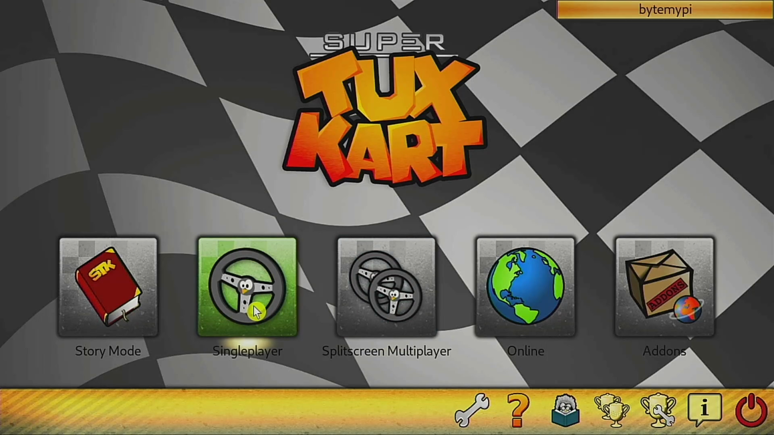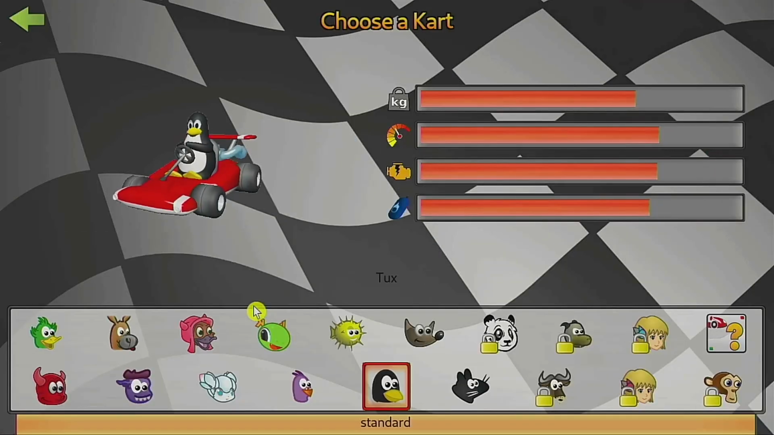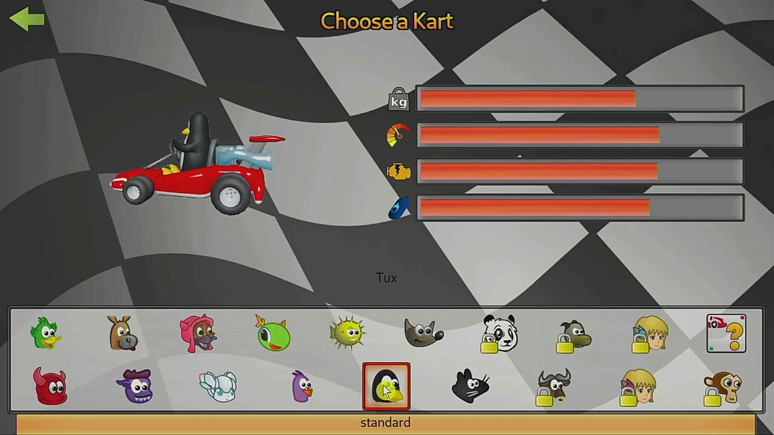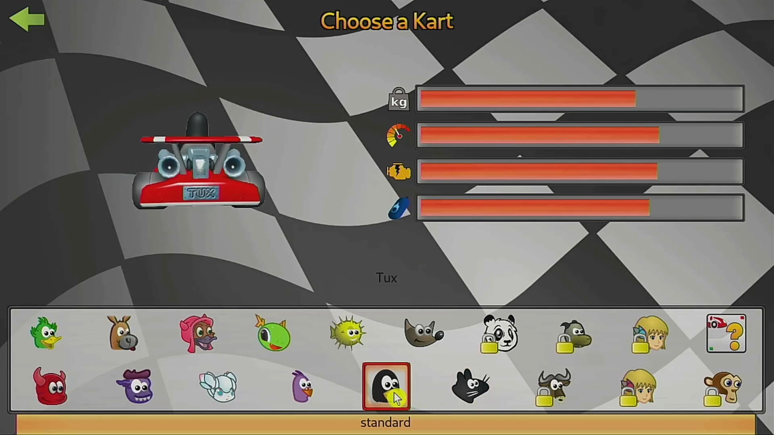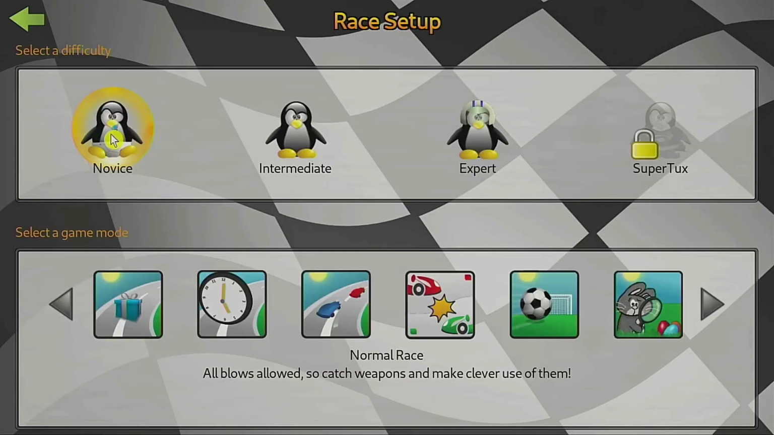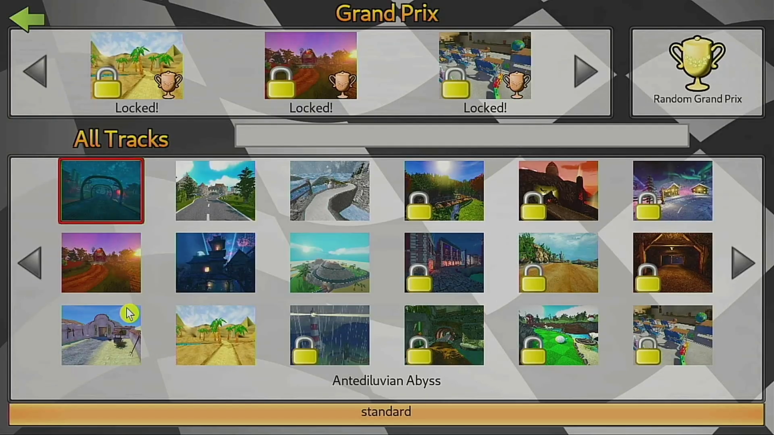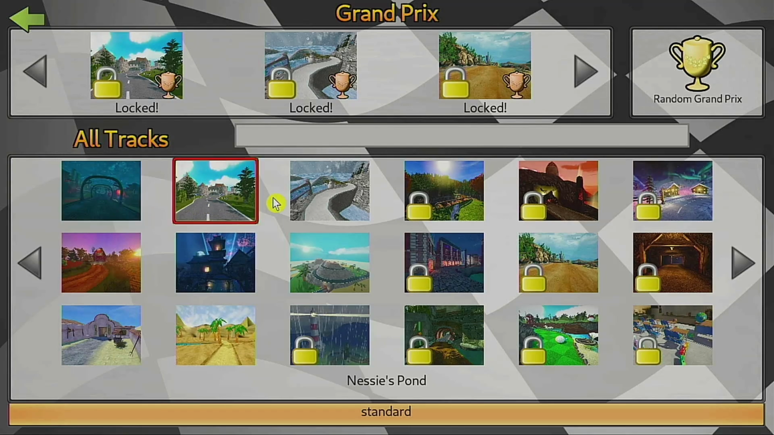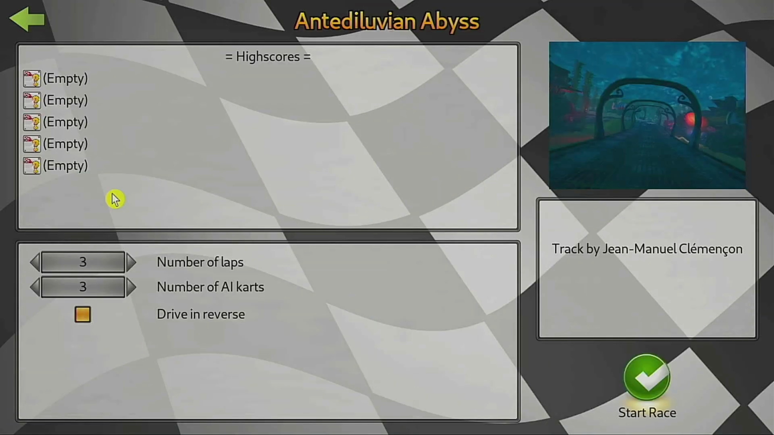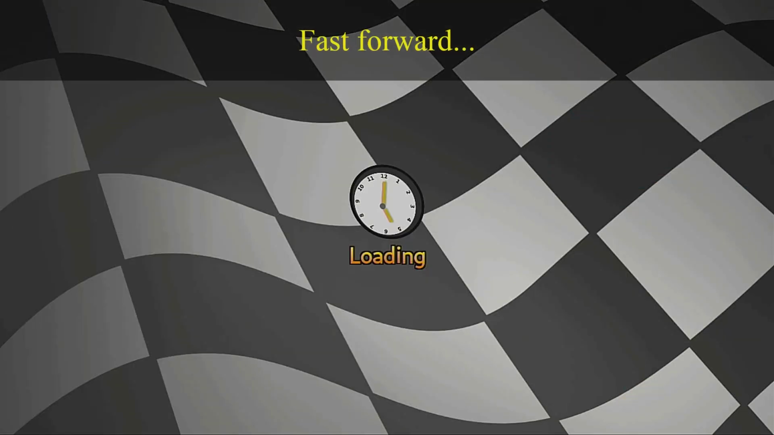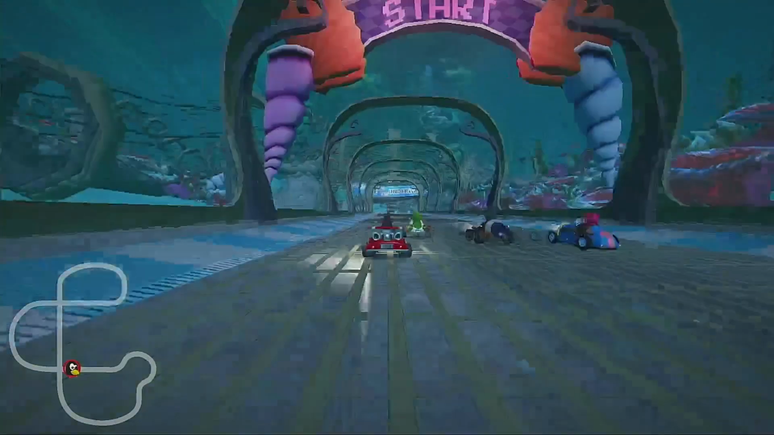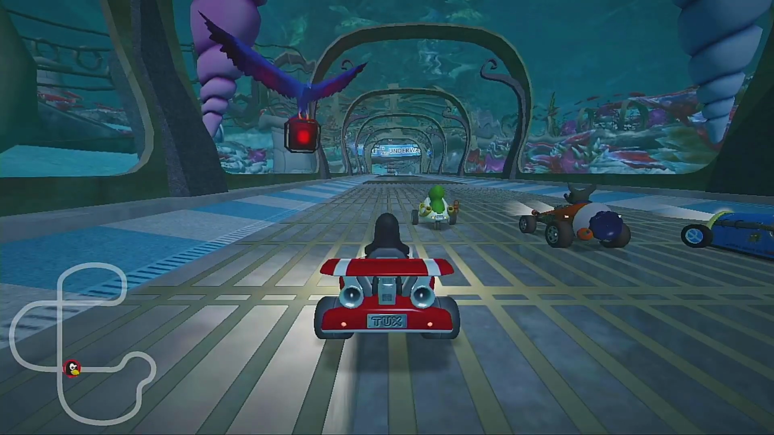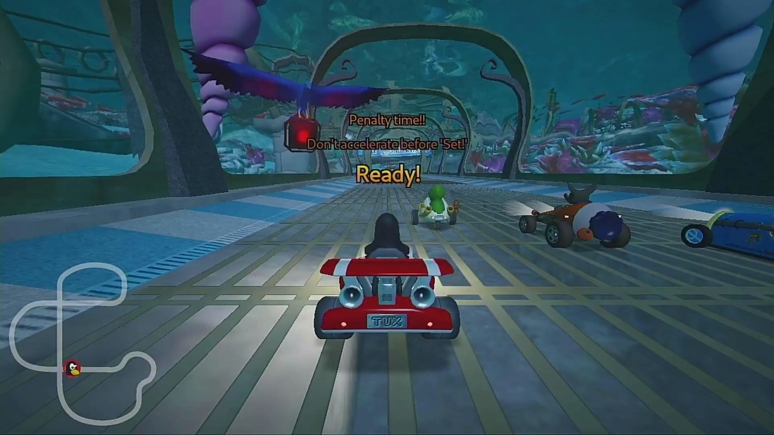I'm going to go for single player. Here you can choose the type of kart that you want. I'll stick with the default. I'll keep it on novice, and then for game mode I'll select normal race. You then need to choose an unlocked track. I'll go for this one, and then you can click on start race. Okay, so use the cursor keys on your keyboard to control your kart.